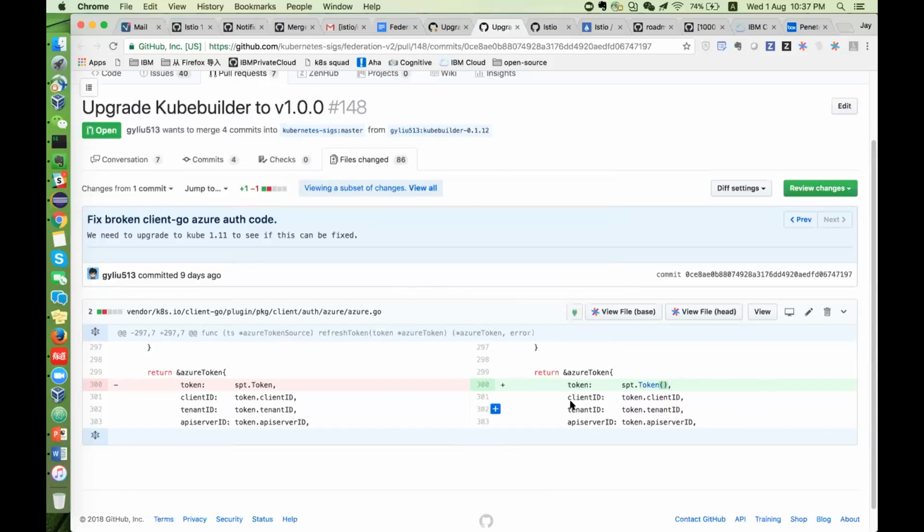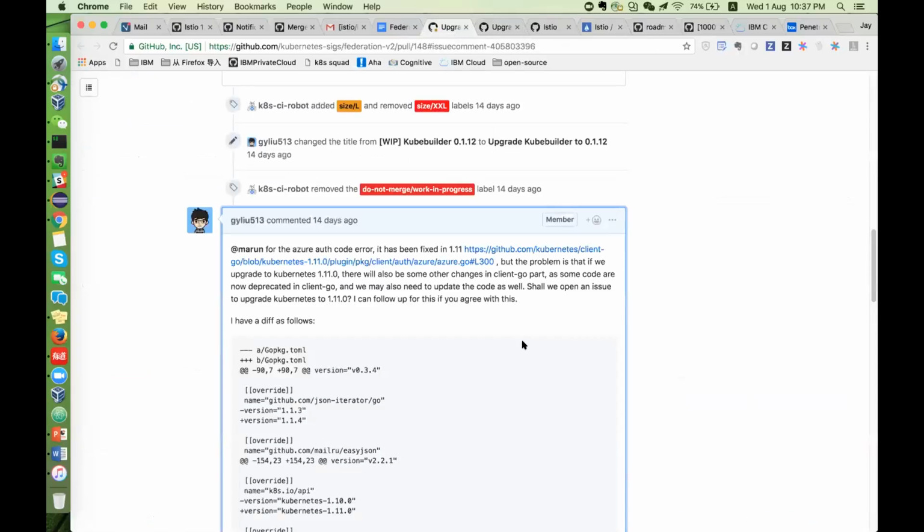Yeah, right. So I admire your initiative in trying to pursue this, but it seems like an awful lot of work for something that literally doesn't change anything in terms of functionality. Yeah, right. But I think the final goal is that we should upgrade Kubernetes to 1.11. So maybe the earlier we upgrade the code, the fewer issues we will have in the future.